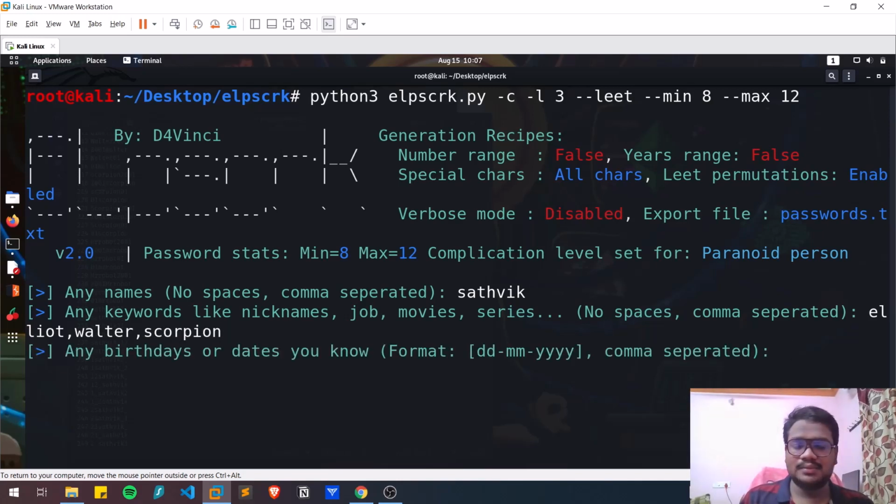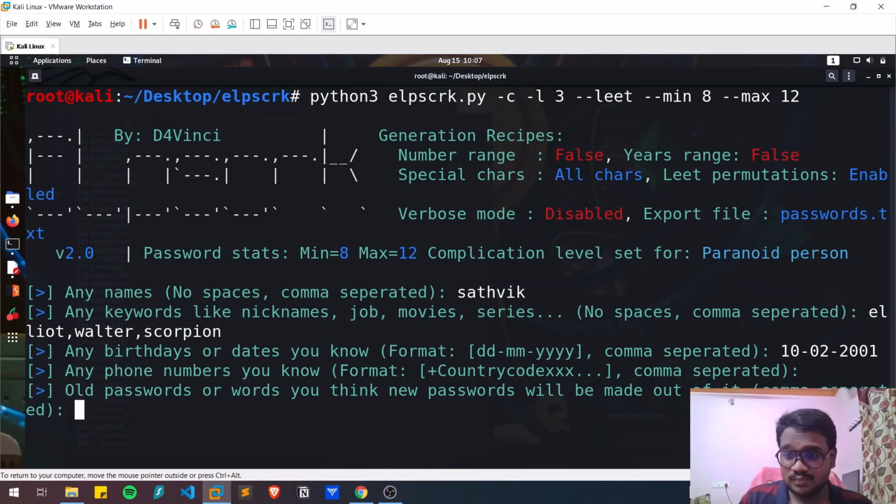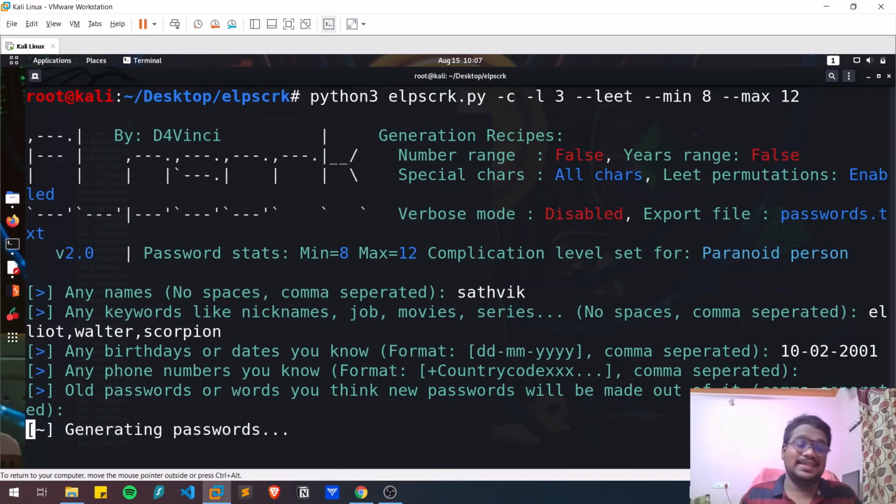You can hit enter. If you know dates, you can add them, or you can simply hit enter. That's an option as well. We hit enter. Phone number if you want, or else no. Enter. Any old passwords you know? I know nothing. Simply hit enter. And since the level is 3, the combinations and stuff are going to be longer, much longer.